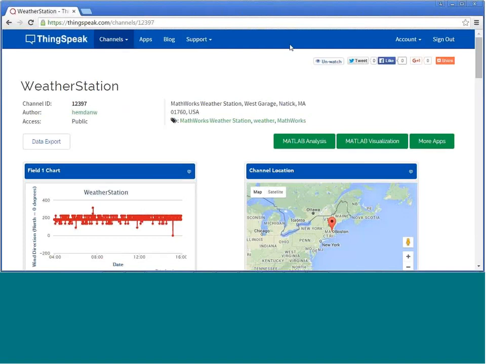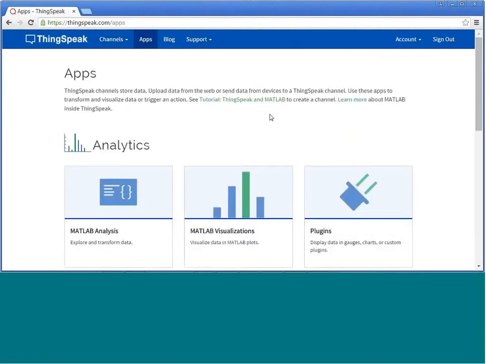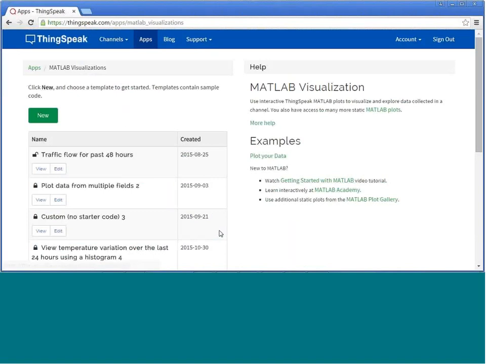ThingSpeak allows you to do a lot more with the data. So what we're going to do is start looking at the apps that ThingSpeak provides. If you look here, there are a number of apps, and we're going to start with the MATLAB Visualizations app. I'm going to click on it and create a new MATLAB visualization by clicking New.